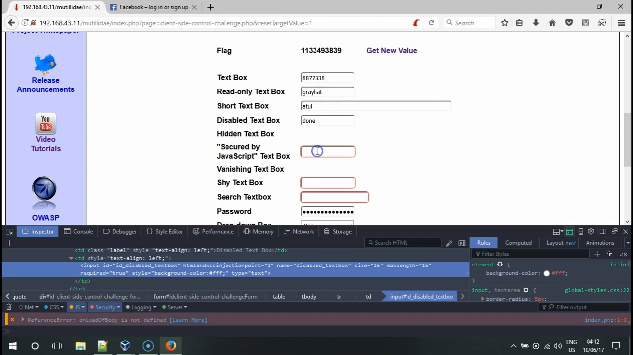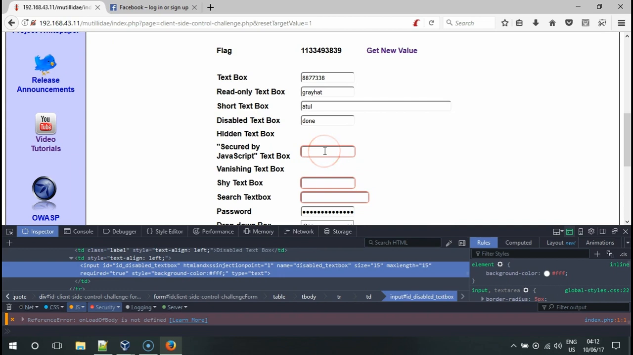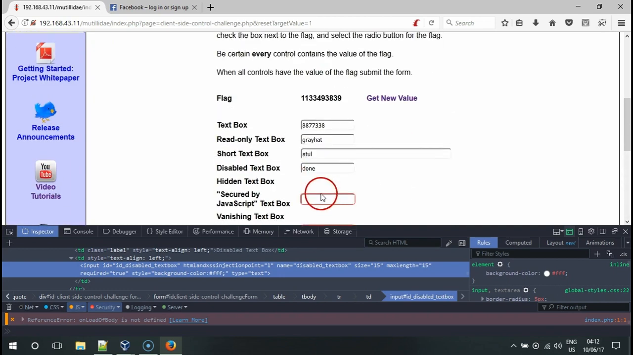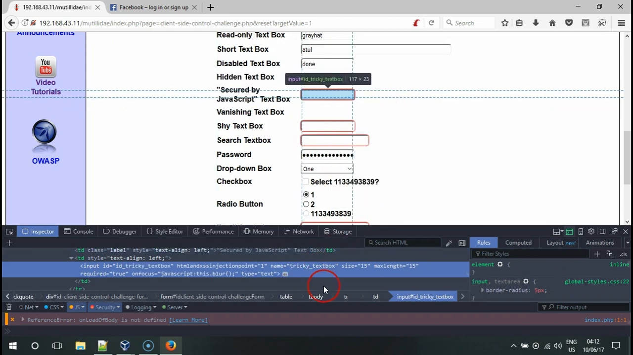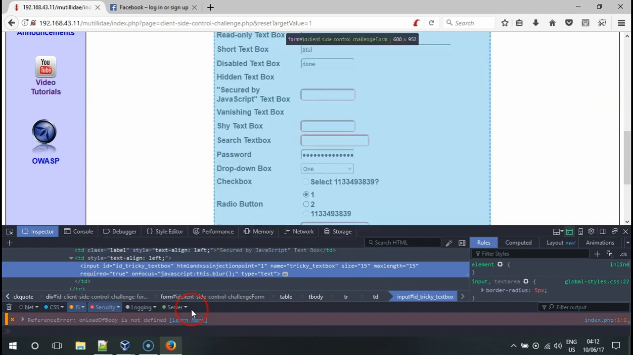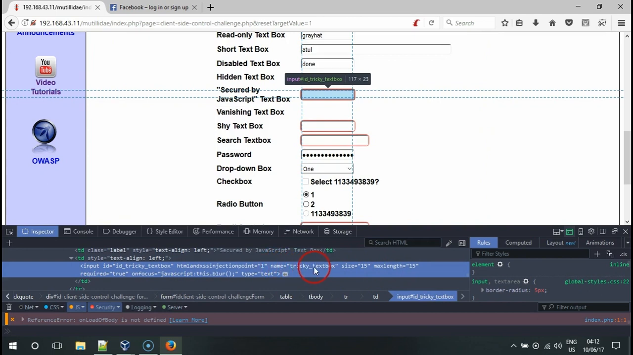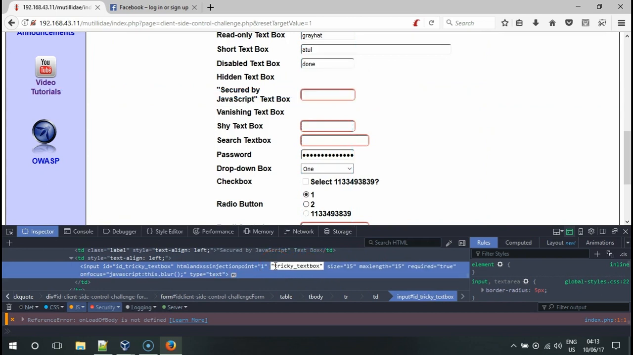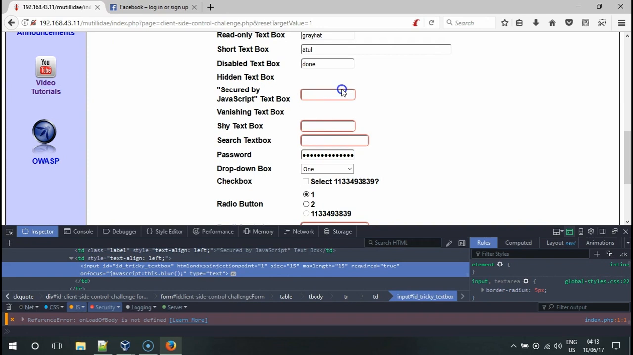Okay, now coming to the next one, that is secured by JavaScript. Let's see what is inside. Actually, it will not let you type anything in this box, so it is made by JavaScript validations. Let's see what kind of JavaScript validations there are. This is the onFocus event that will simply blur it, and then the required and maximum length. This is the tricky text box. I will simply delete all of these entirely and let's see if it allows me to type or not. It is still disabled.